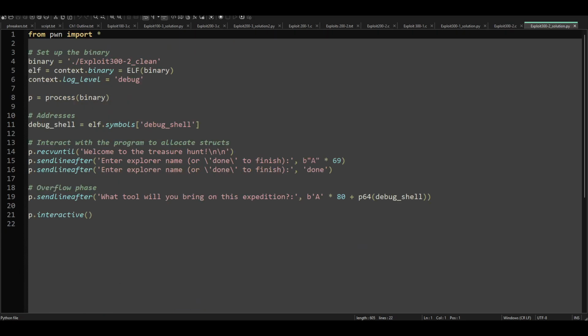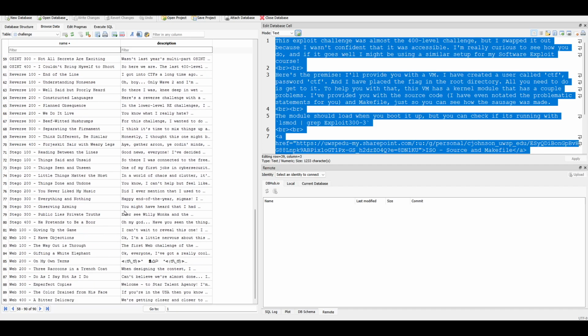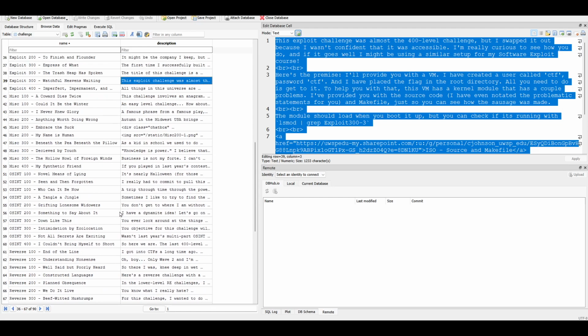Okay, so that's it for the exploit challenges. We've still got miscellaneous, OSINT, reverse, stego, and web to go. So I'm moving on to the miscellaneous challenges. If you're going to go over there, then I will see you there.